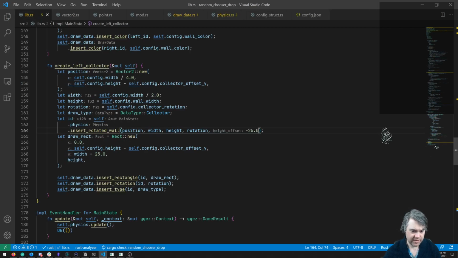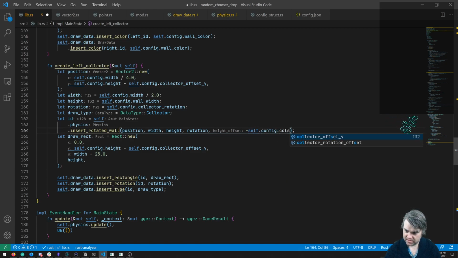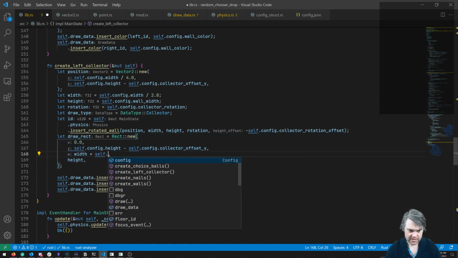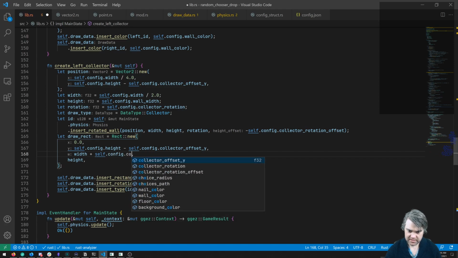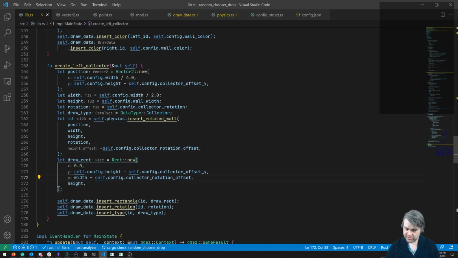Which means in our main library, instead of this being a negative of that, we can just do self.config.vector rotation offset, and U can be a plus self.config.collector rotation offset. So that way we can play around with that. Everything should still work. So that gives us the left collector.